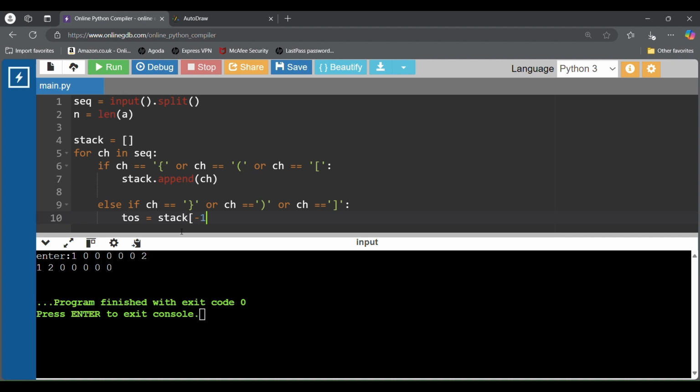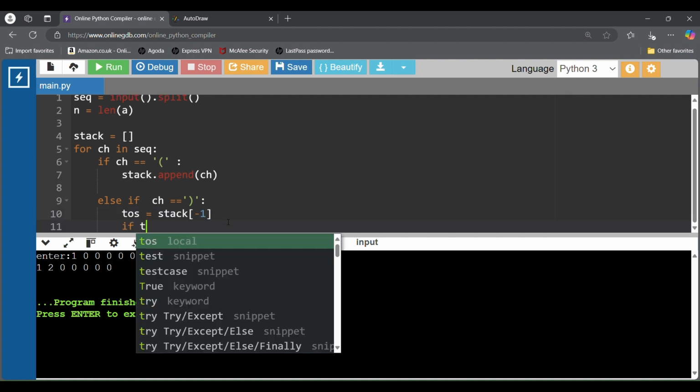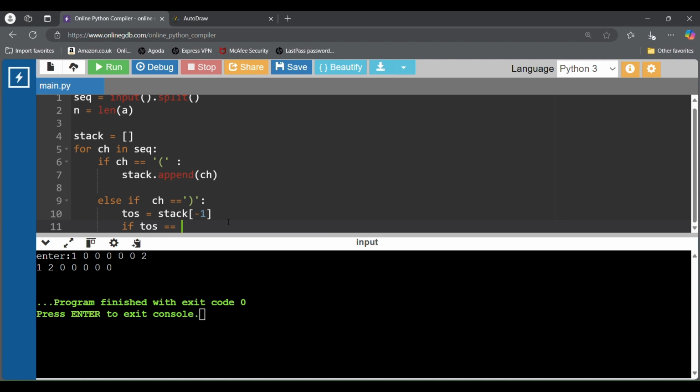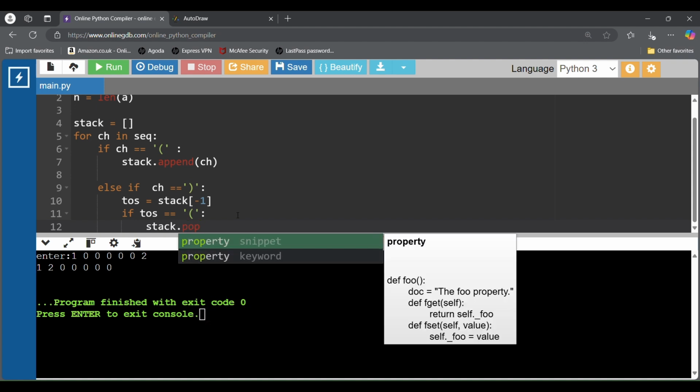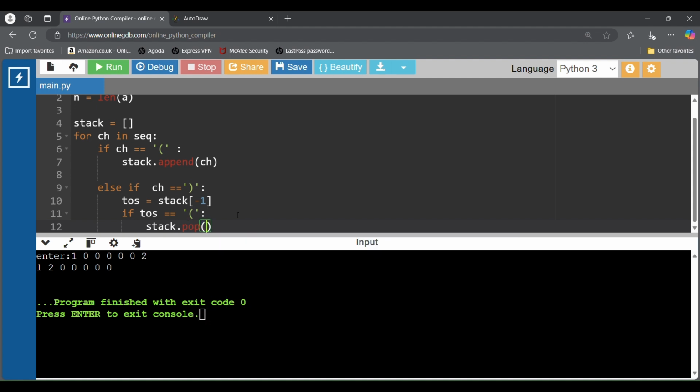We have to write correspondingly. So instead of going for all this kind of braces, let me just write initially just for opening parenthesis and closing parenthesis to kind of make it easy for us. So this is mine. So we have the top of the stack. If the top of the stack is equal to the opening parenthesis, then we can say we have a match. Then we can say stack.pop. You can just pop the element. So it will pop the last element, so it's fine.